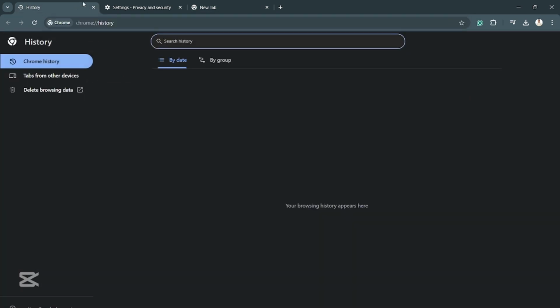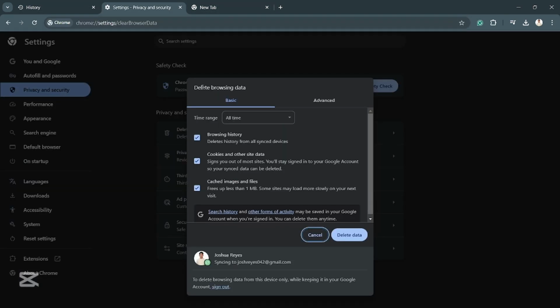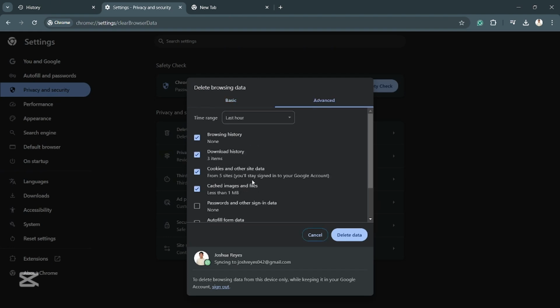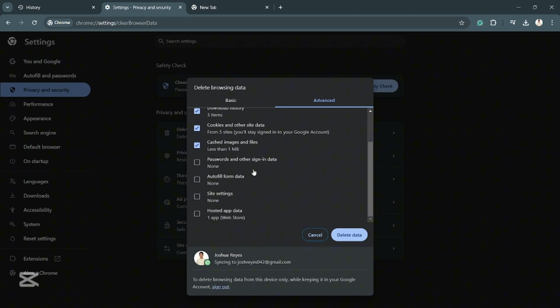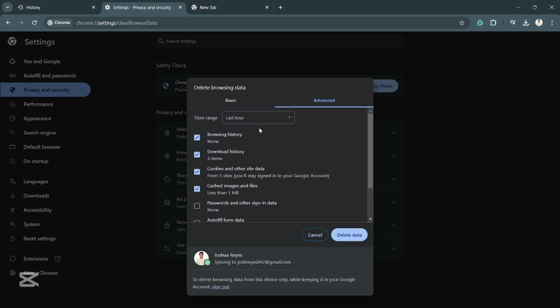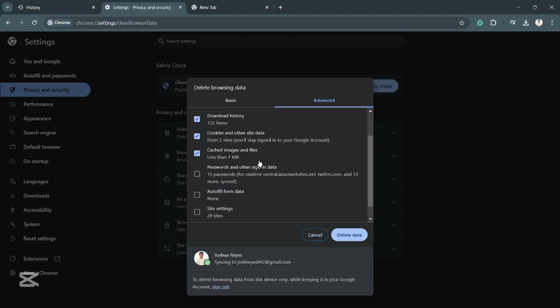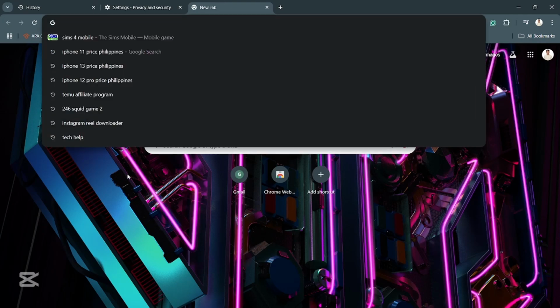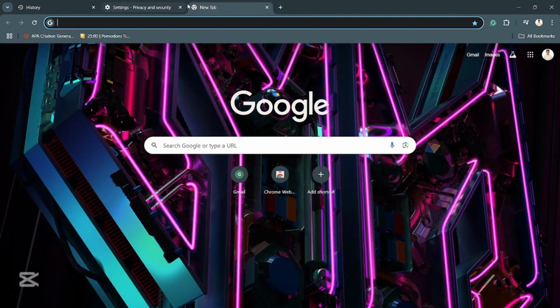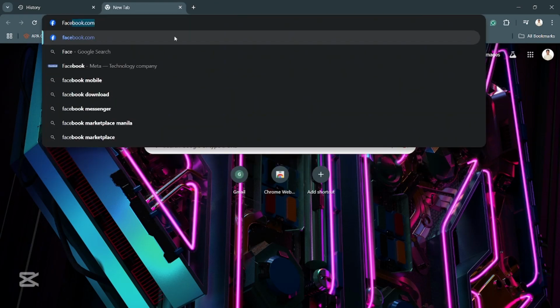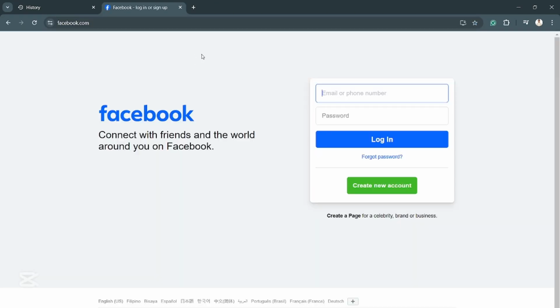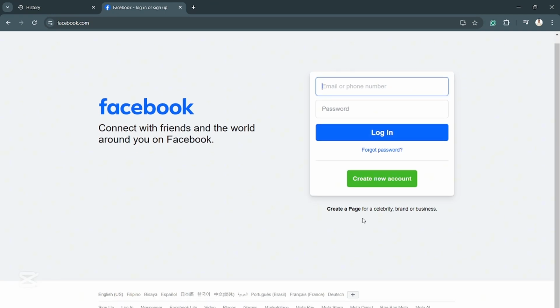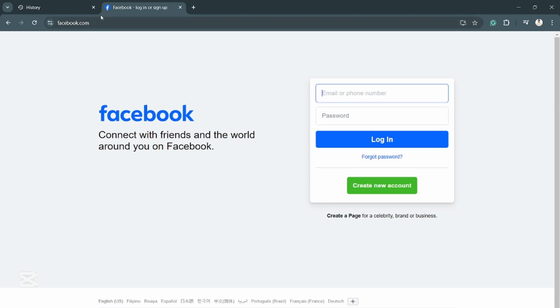So what we want to do there is here, and then advanced, and then we want to delete all of it. All time again. Delete data. And that should now work. For example, if I type in Facebook, our Facebook is automatically logged out from our computer system.